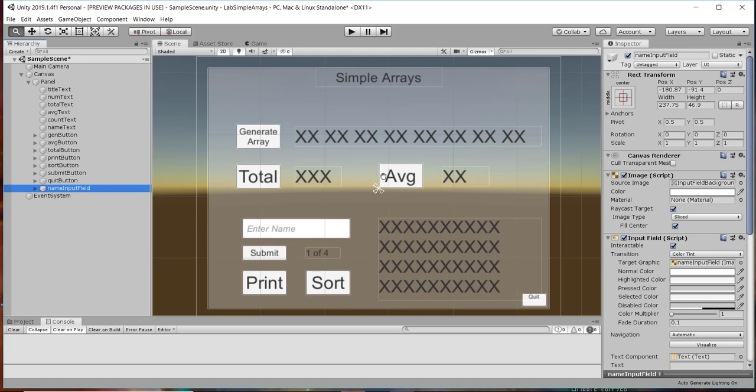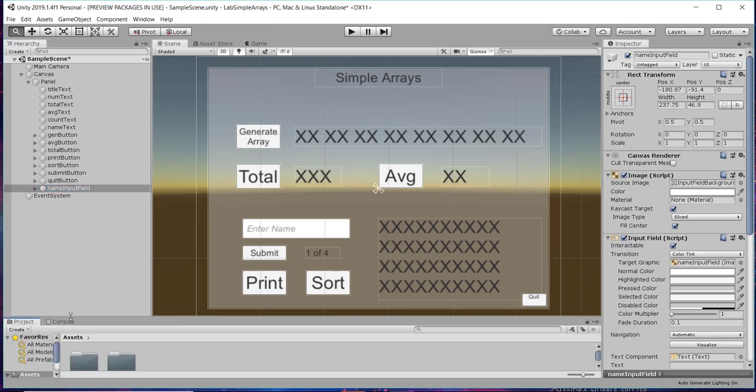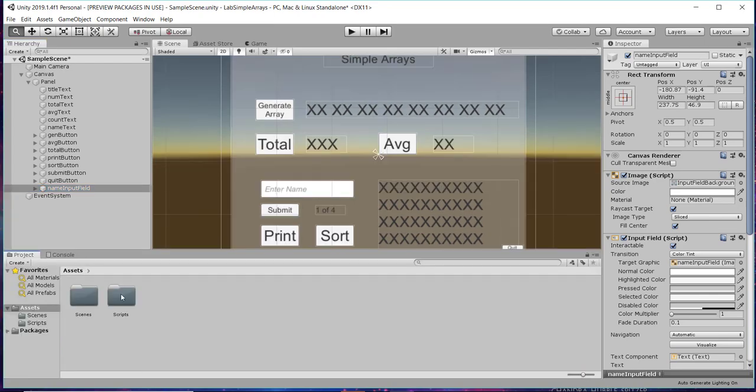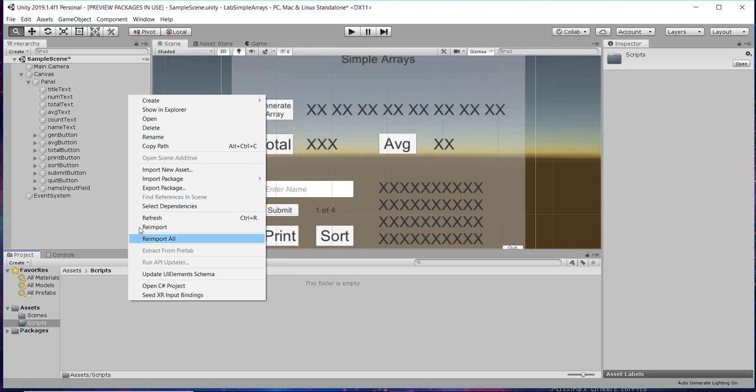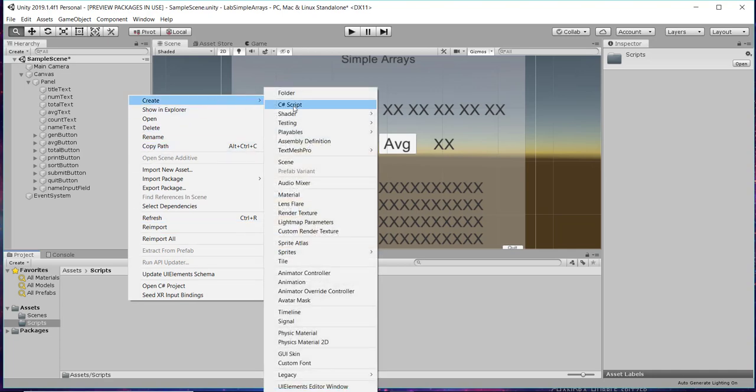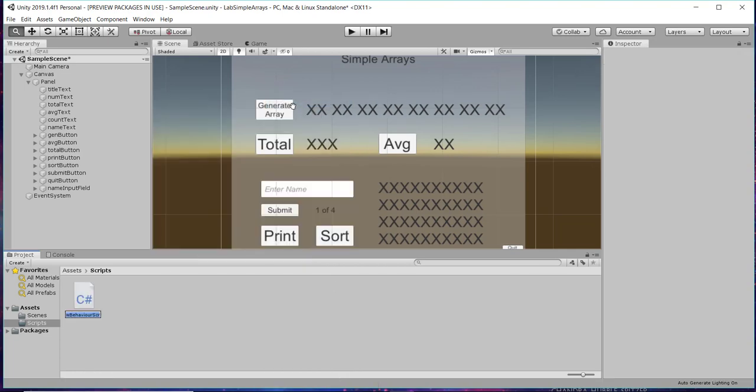Let's get started by beginning with the generate array button. So we're going to set up a few things there for this lab. The first thing that we need to do is create a new script. In my assets folder, I've already created the script folder. Make sure you keep your projects organized in that way as well. I'm going to create a C# script, and I'm going to call it game controller.